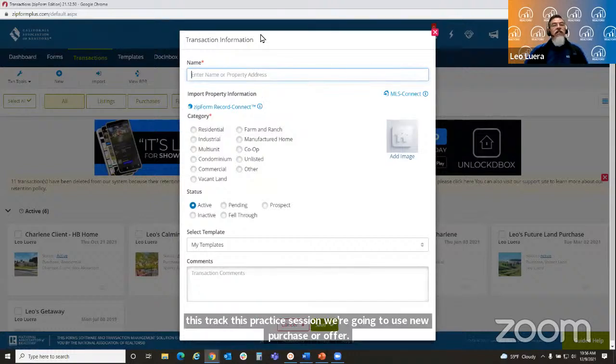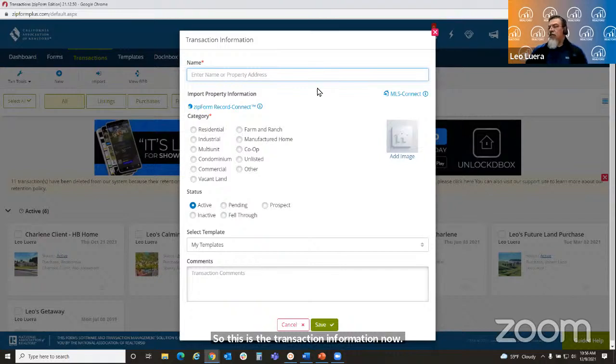So this is the transaction information. Now, the name is really up to you. You are going to have these different tiles. You can barely see them in the background, but you want it to be something that you can visually see quickly and know, oh, I know what that transaction is for. So the name can be either the address of the listing, or the name of the client, or a combination of the name of the client with the address.